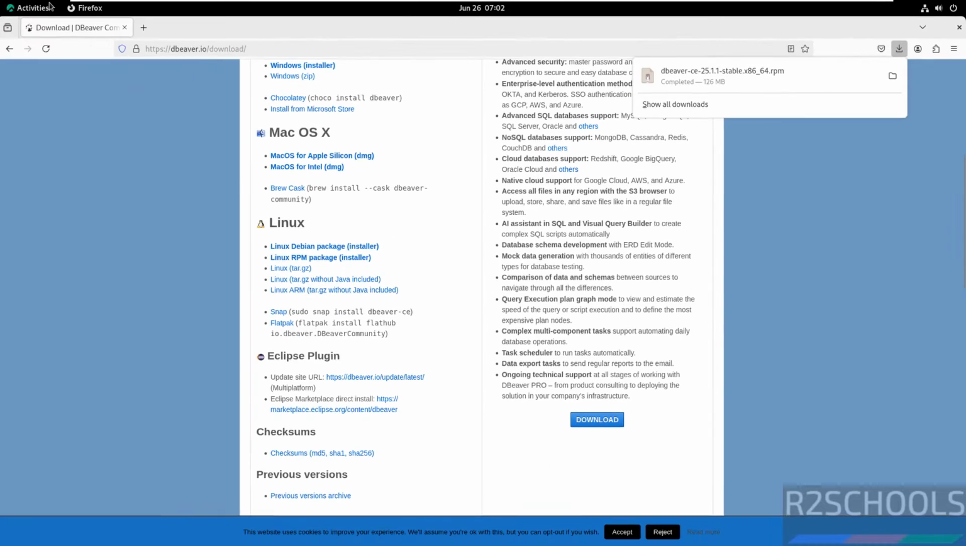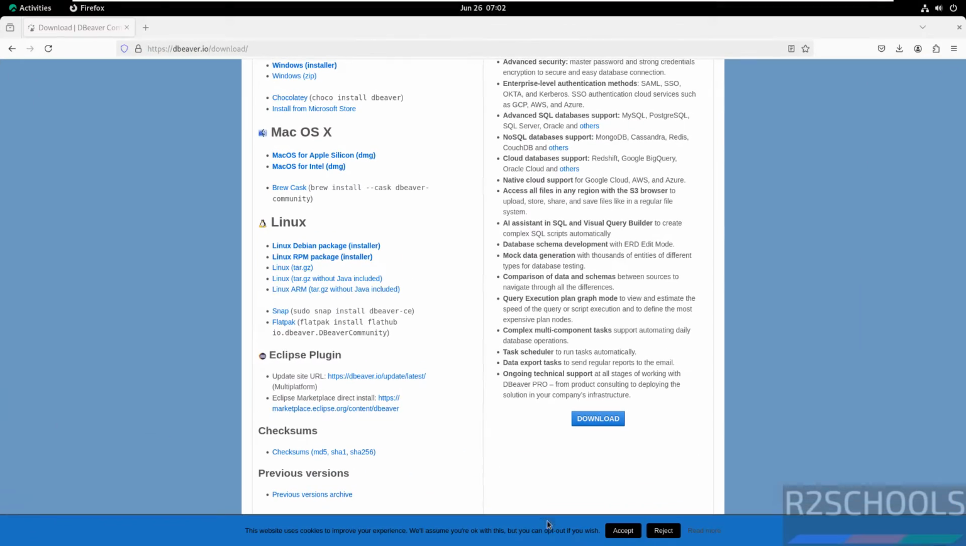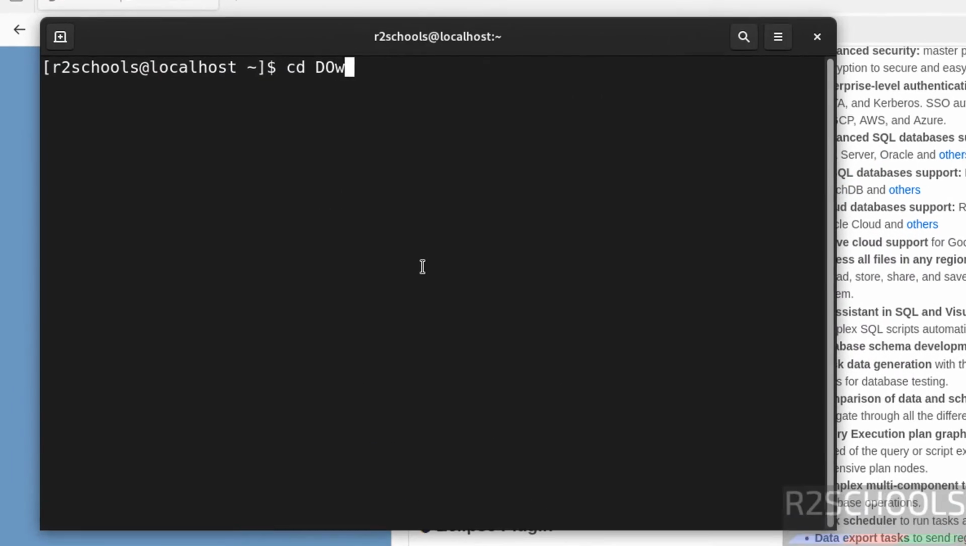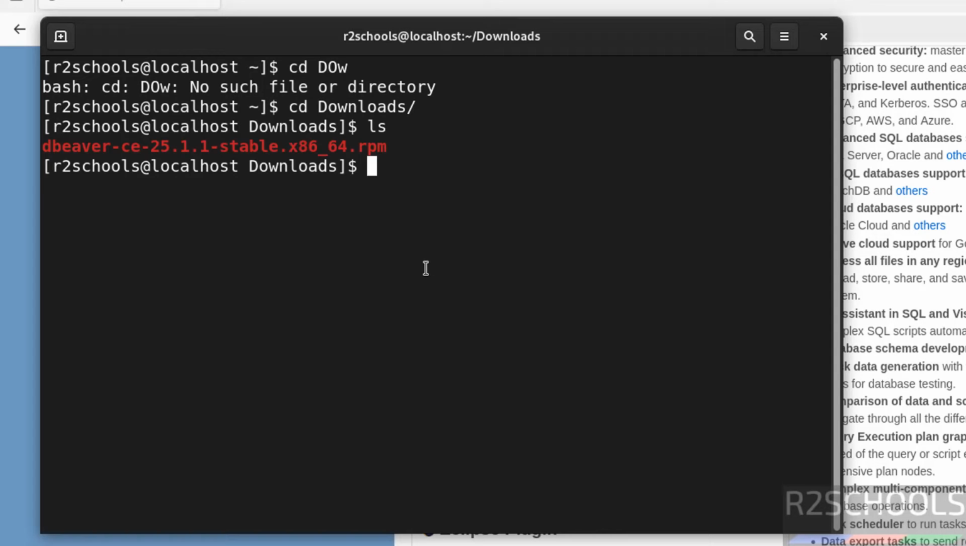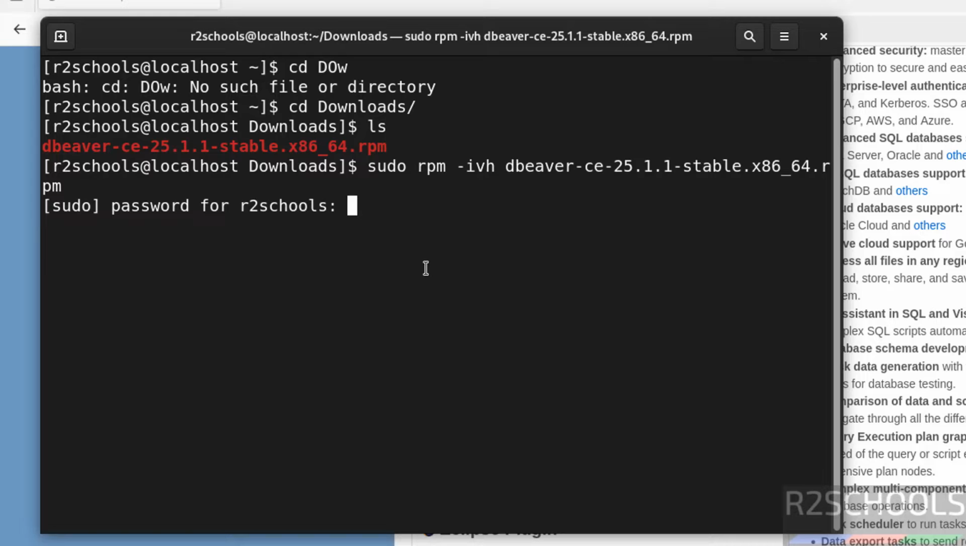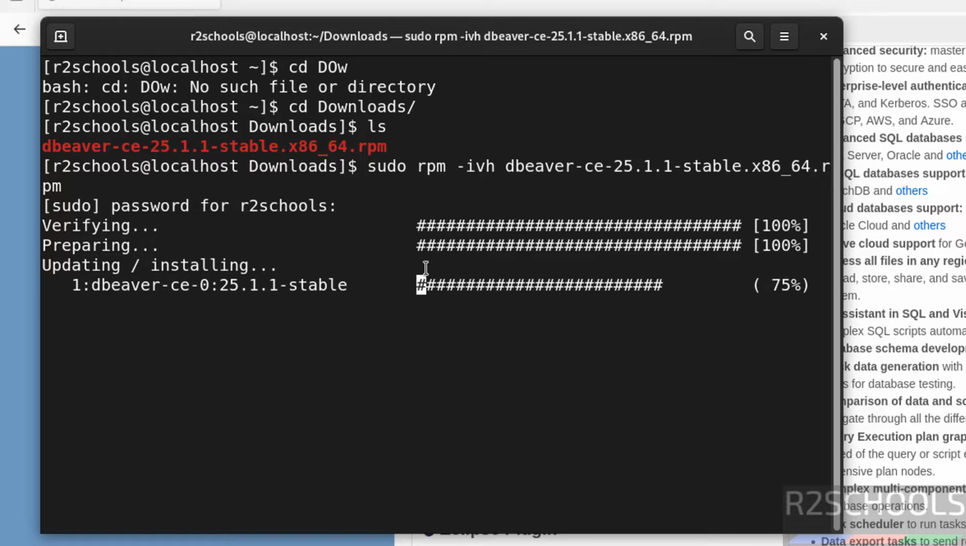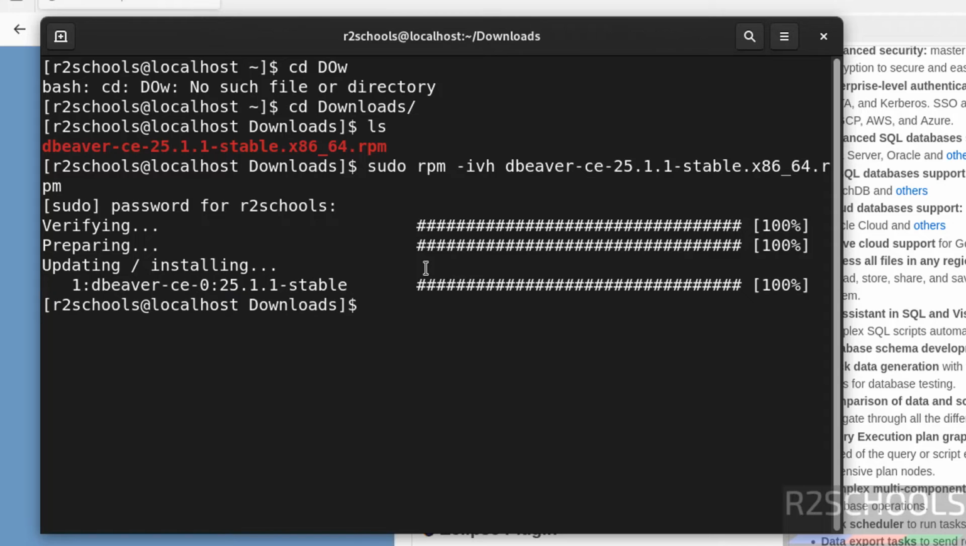See, the download is completed. Now open terminal. cd Downloads, then ls. Now install it: sudo rpm -ivh db, and press tab to autofill the entire RPM package name. Hit enter. Put the password of the sudo user. Hit enter. See, we have successfully installed.